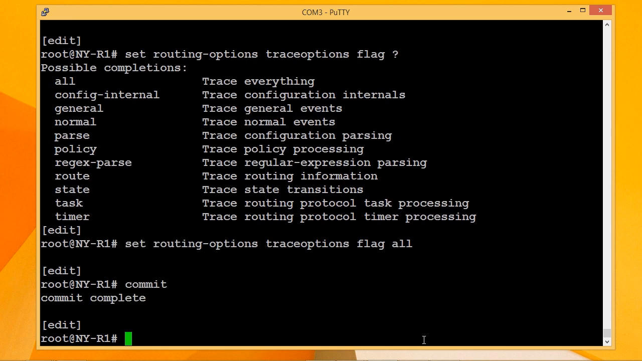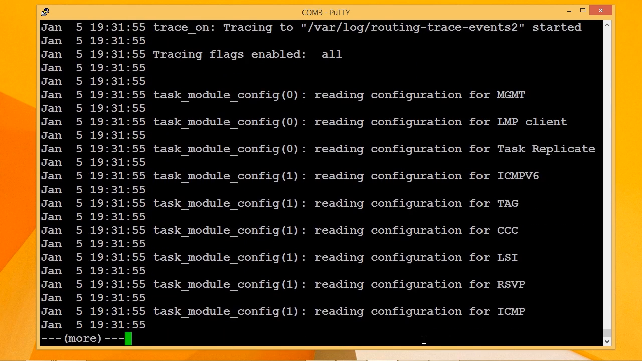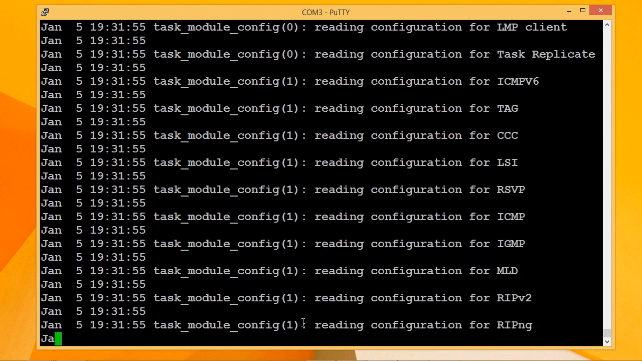Now, the idea is time would go on, and when I need to troubleshoot, I want to view that log file. So you can view the log file by going into operational mode. So I go back one step with an exit command. Then I use the show log command. And the log that I want to show is the routing trace events 2 file. So show log routing trace events 2. Hit enter, and we can start seeing the events that occur. Notice over on the left-hand side here that we do have the date and the time that the event occurred.